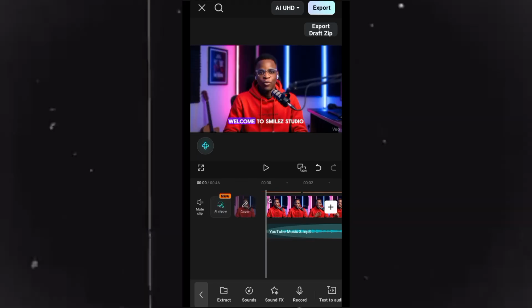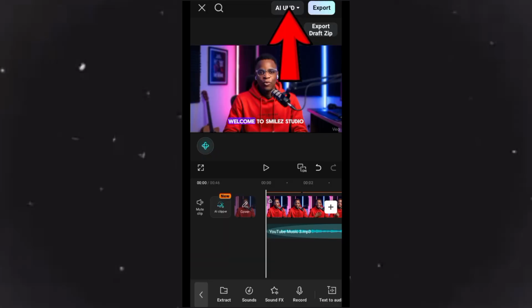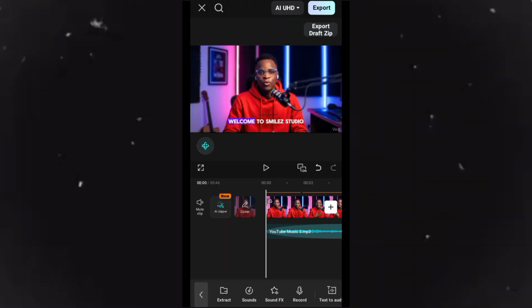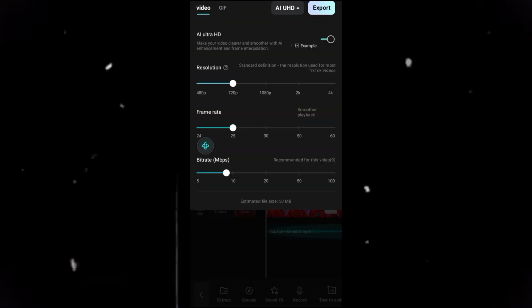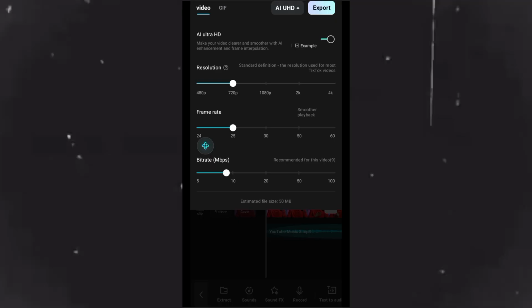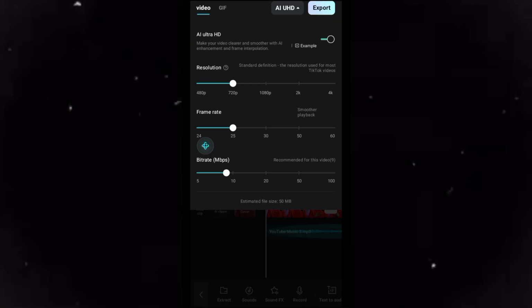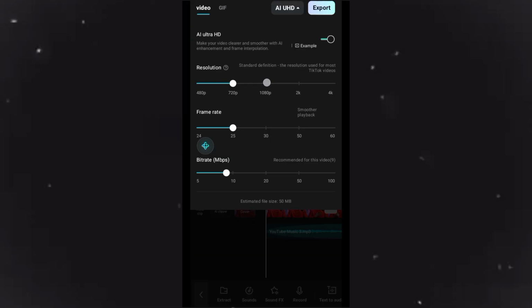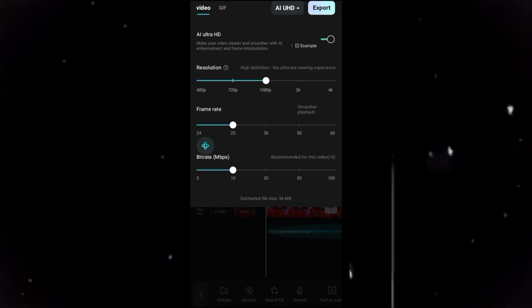Finally, the last thing is how you can export your video. Before you export your video, tap on this Ultra HD. Tap on it to set your video before you export it. So you are going to see the resolution. For me, I normally choose 1080p as my export resolution.